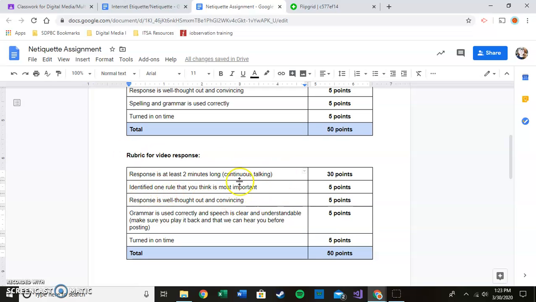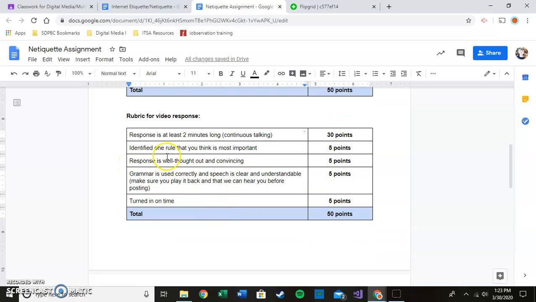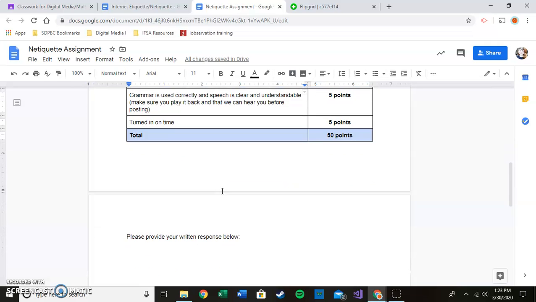Identify one rule that you think is most important. This is the same, you do it or you don't. Your response should be well thought out and convincing. Grammar should be used correctly, and speech should be clear and understandable. The big important part here is you need to make sure you play it back and that we can hear you before you post it. If I can't hear you, then I can't grade you on it. And again, make sure it's turned in on time.